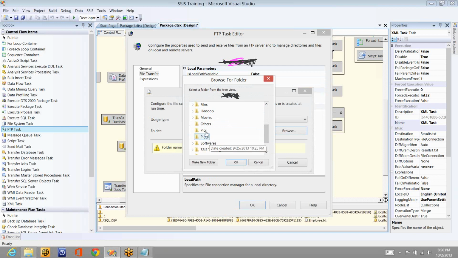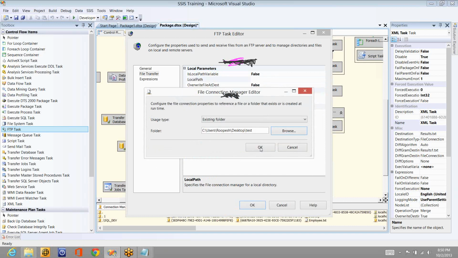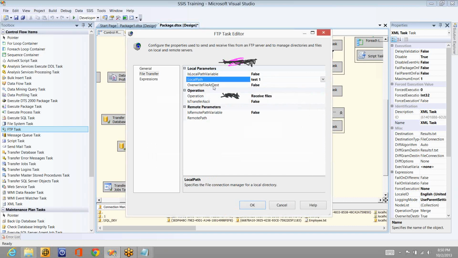let's say, test folder. Okay, there is a test folder on my desktop. I want to copy the files into the folder. And if you want to overwrite the file at the destination, if the file is already available, do you want to overwrite or not? If you want to overwrite, you can check this option. Now the remote file path. What file are you going to give from the remote file path?